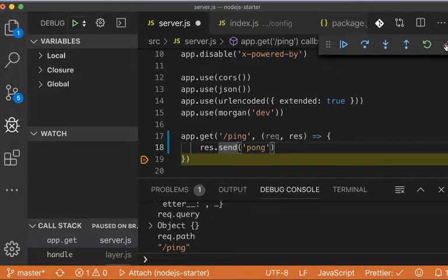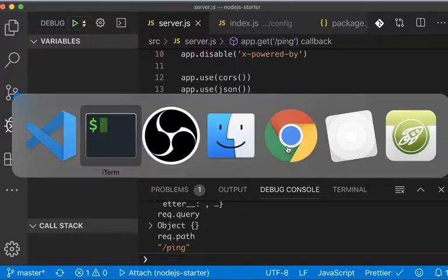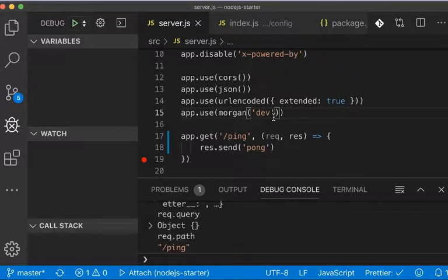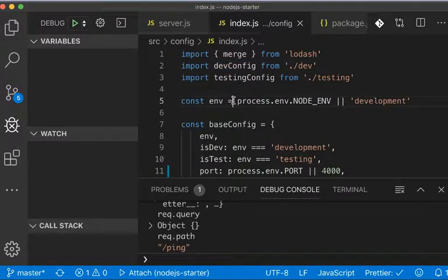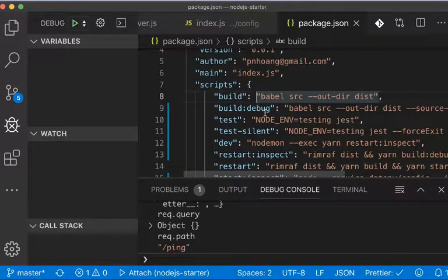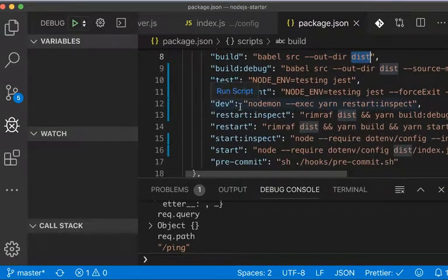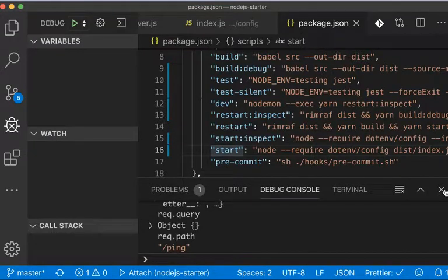So that is the first thing I want to show: how to debug an application written using modern JavaScript, and then we can use Babel to transpile the files into a distribution, and from here we have the source maps that map to the original file, and we have some scripts available to run the dev and to start the inspection mode, so that we can do debugging in VS Code. So that is the first part.